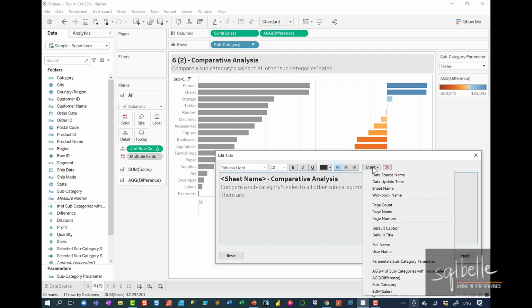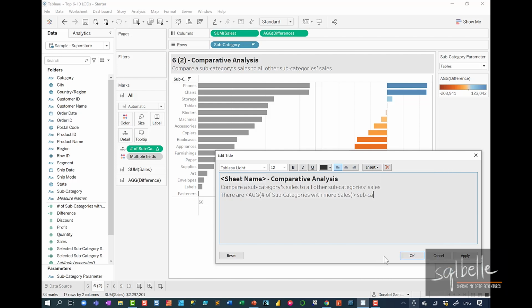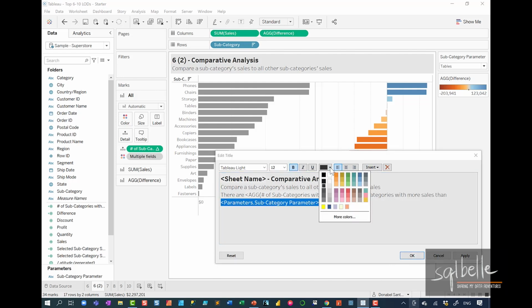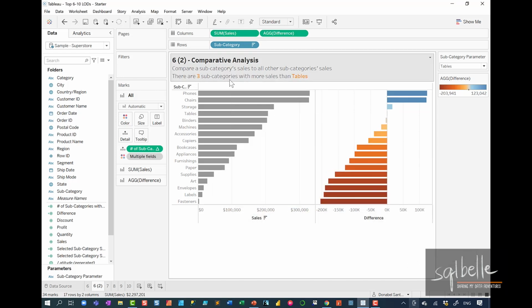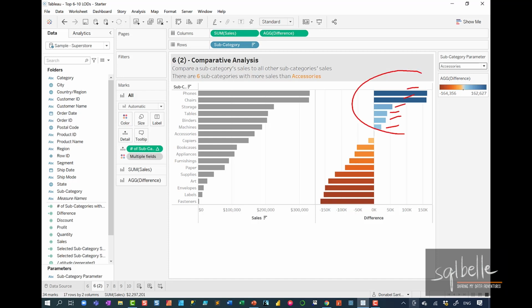So in insert, let's use that new field. Let's click on OK and let's test this out. Click OK. There are 3 subcategories with more sales than tables. Let's try to test out accessories again. So on the drop down, accessories. And in here, we can see that there are 1, 2, 3, 4, 5, 6. There are 6 positive bars. There are 6 subcategories that have more sales than accessories.